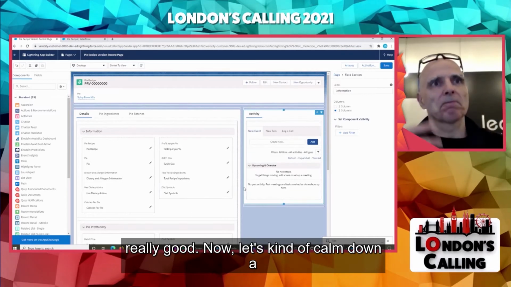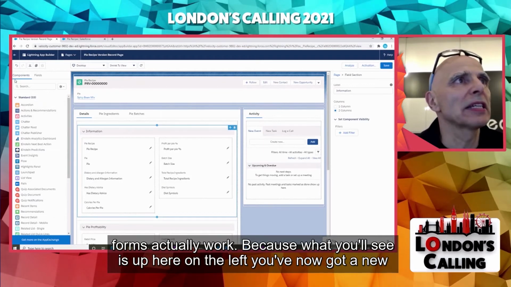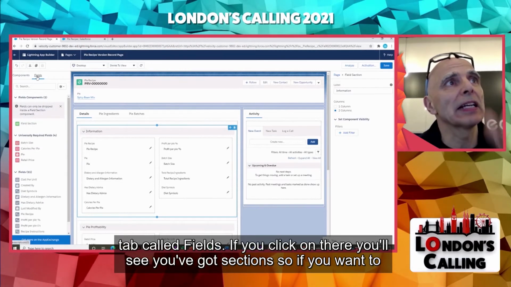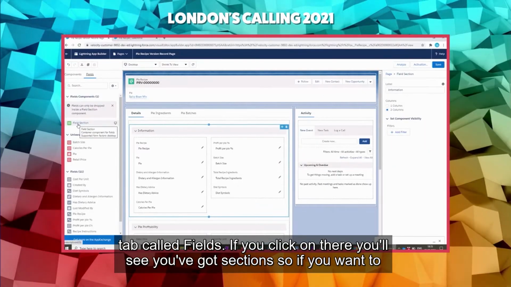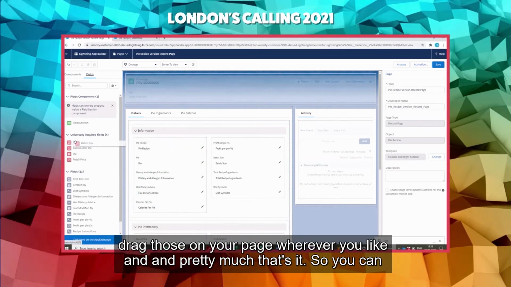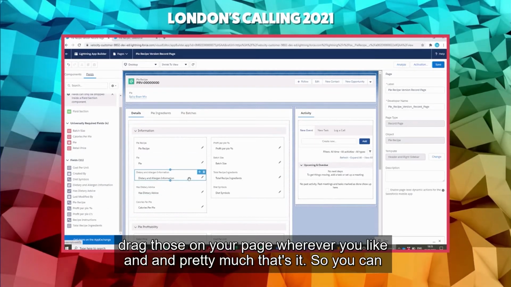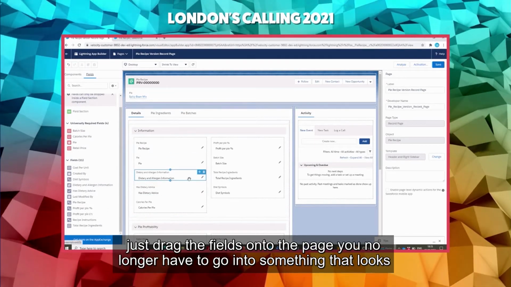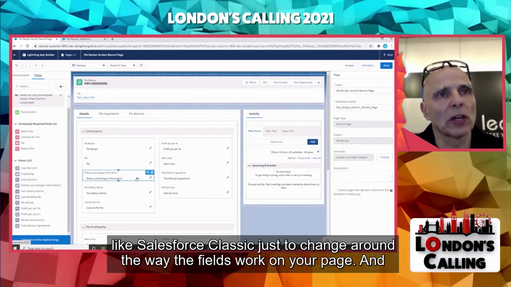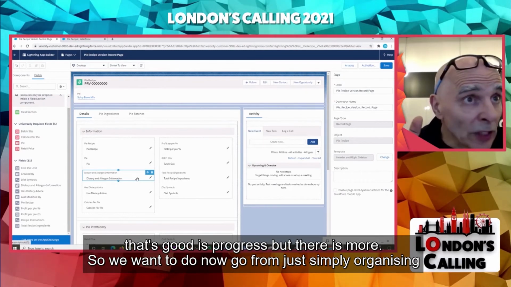Now let's calm down a bit, slow down, and have a look at how these forms actually work. Because what you'll see is up here on the left, you've now got a new tab called Fields. If you click on there, you'll see you've got sections. So if you want to add a new section onto your page, you can drag it in. You've got your fields. You could just drag those on your page wherever you like. And pretty much that's it. So you can just drag the fields onto the page. You no longer have to go into something that looks like Salesforce Classic just to change around the way the fields work on your page. And that's good, it's progress, but there is more.